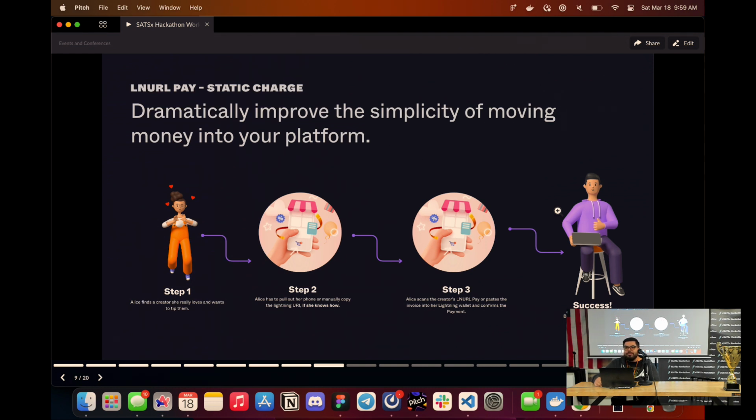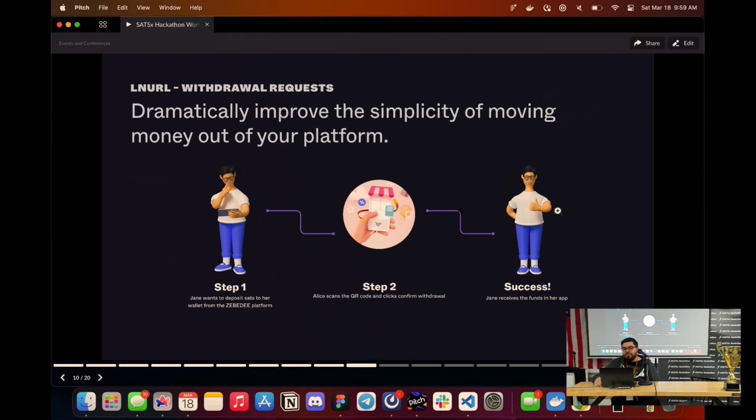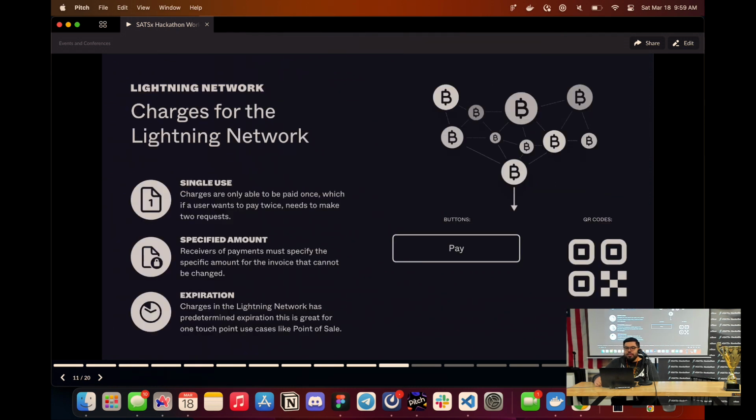I like to embed these in buttons, and I don't like to make the user copy it or interact with it. I try to make it as easy to use as possible. Withdrawal requests are very easy since you can represent them as a button or a QR code that can be scanned. So it works quite well for desktop and mobile.